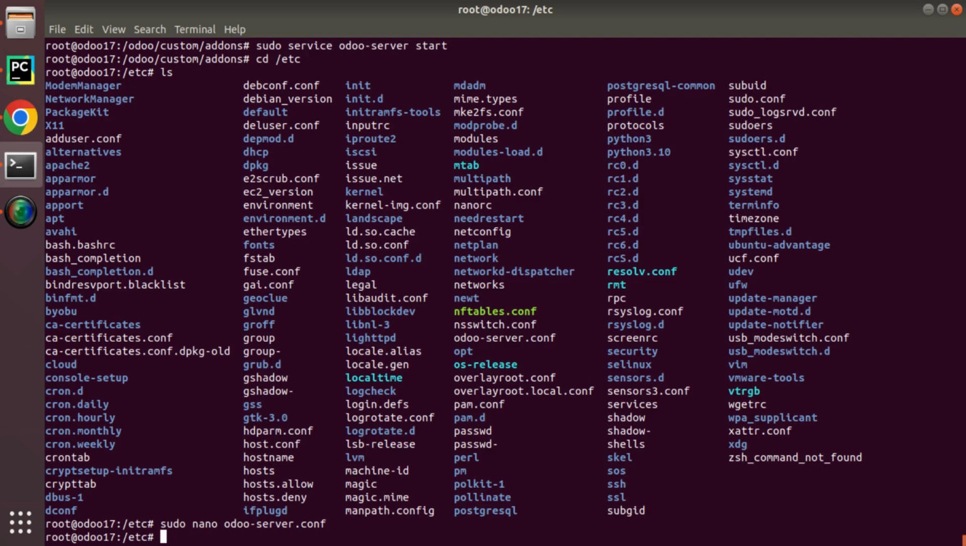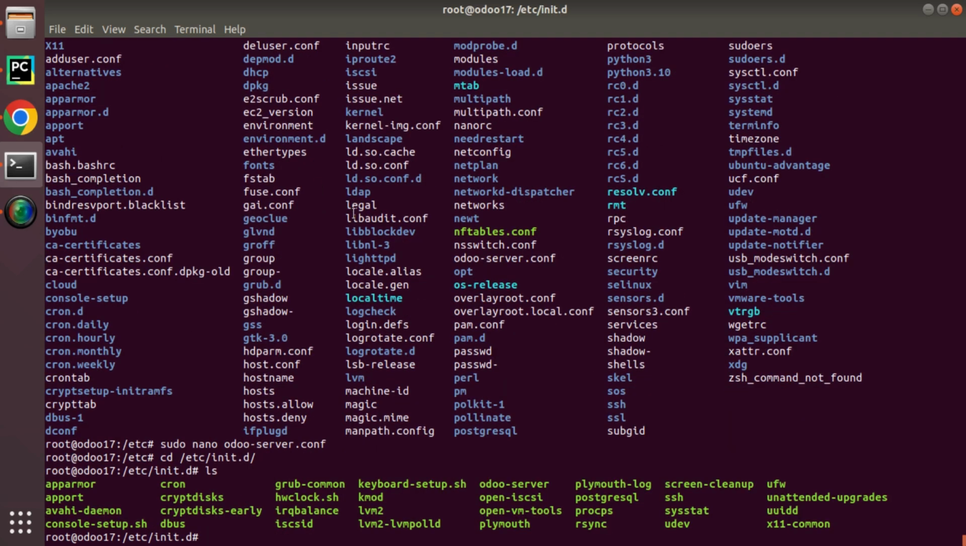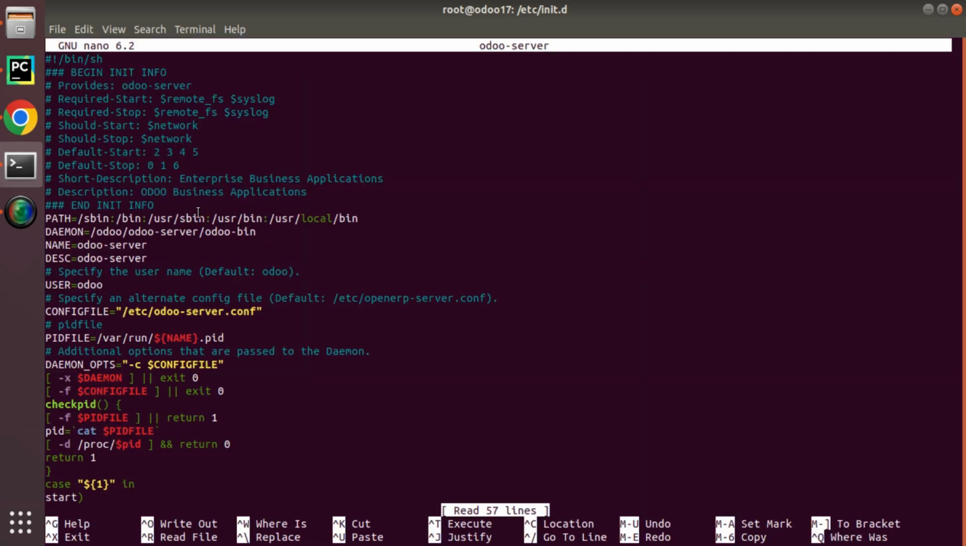Then we will go to the Odoo service file, which is inside cd /etc/init.d. Run ls, and you will see a service called odoo-server. If I open that with sudo nano odoo-server, you will see my Odoo bin path, my Odoo server name is odoo-server, and this is the Odoo configuration file I'm using, in etc. So this is your Odoo service file.